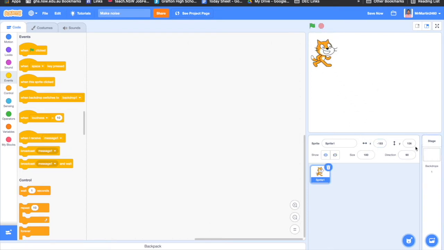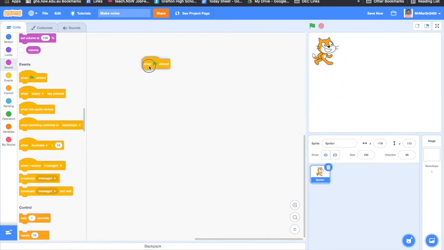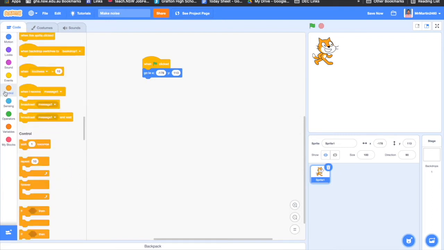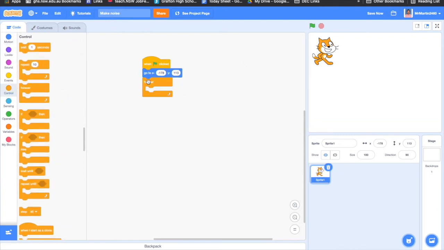You'll notice that the X and Y coordinates change down here. Now one thing, if we're using a click when we actually play this game, is you might accidentally drag him while you're trying to click. So to lock him into position, or to lock any sprite into position, it's as simple as grabbing one of these, go to X and Y coordinates, and you'll notice that this actually matches the coordinates that he's at the moment, and just putting a forever loop around it. So that way, if I accidentally drag him, it's always going to snap back into position.